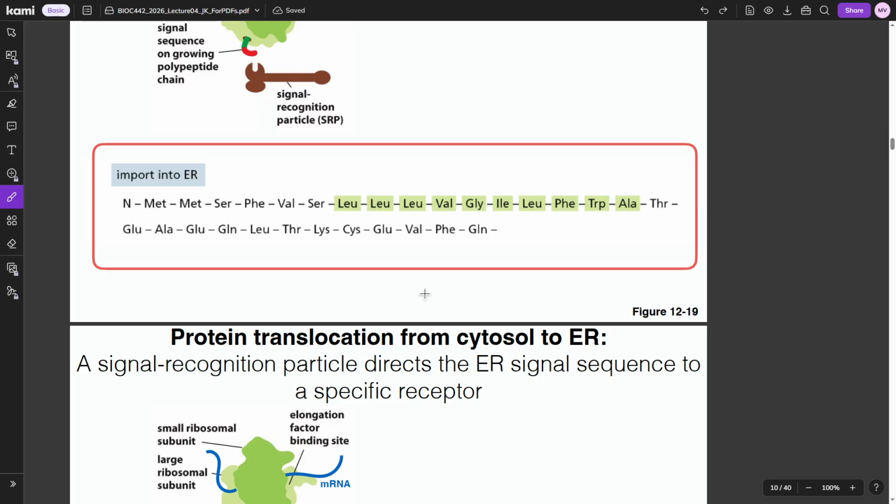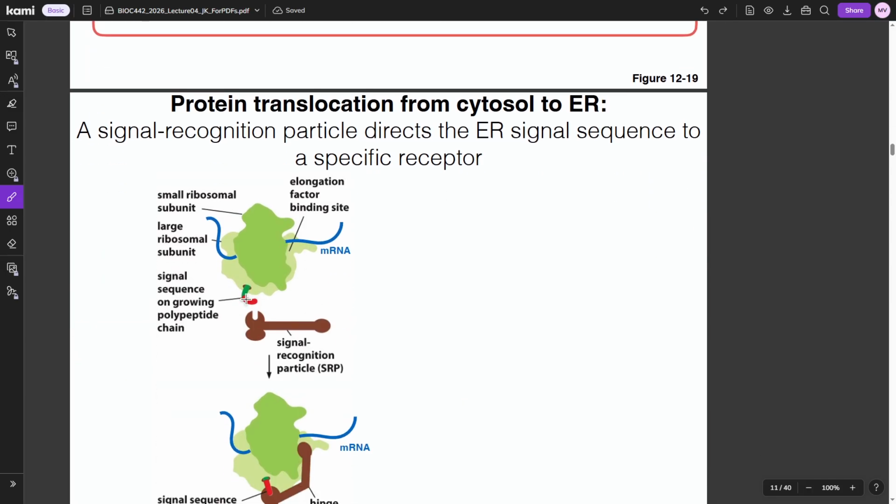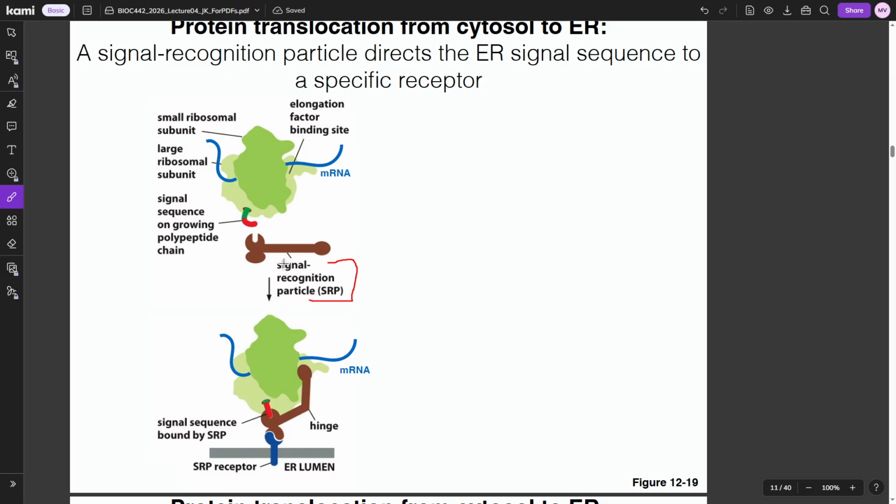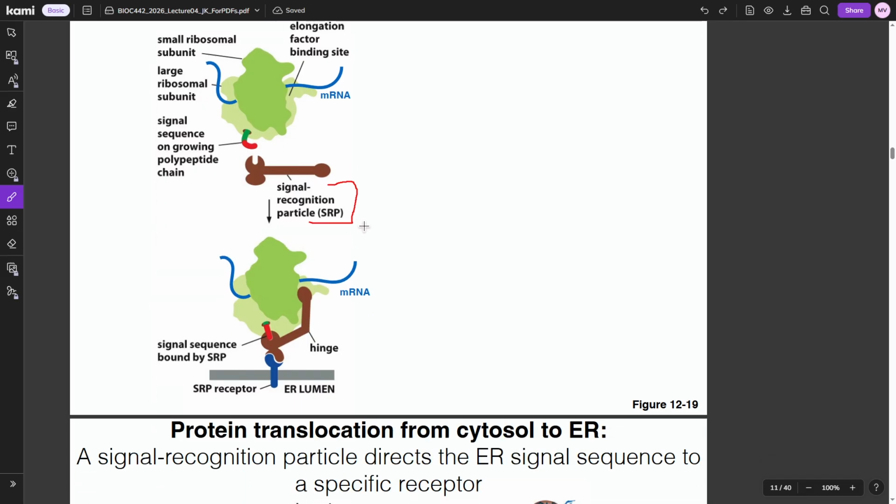When that hydrophobic region comes out of the ribosome, because remember, the ribosome is reading the mRNA and at the same time producing the protein, the SRP, the signal recognition particle, which is a protein-RNA complex like the ribosome is, binds to the hydrophobic amino acid sequence and basically halts translation. It halts translation until it carries the entire complex to an SRP receptor.